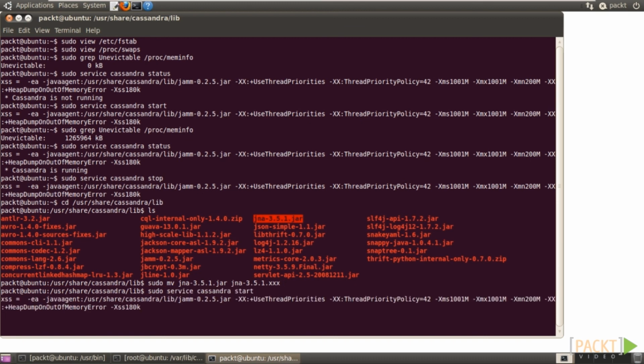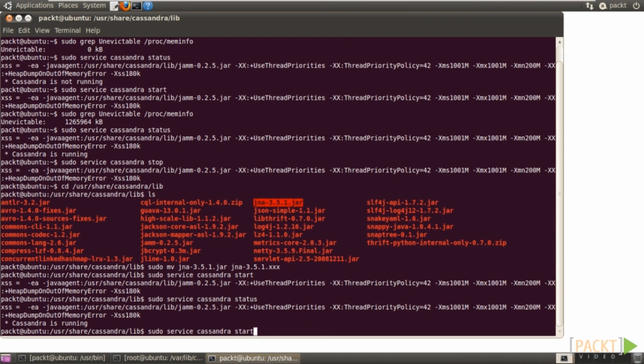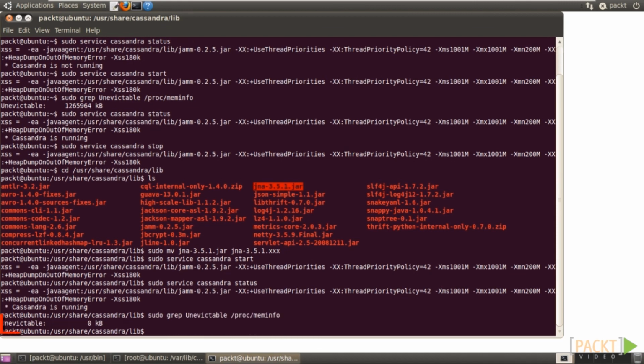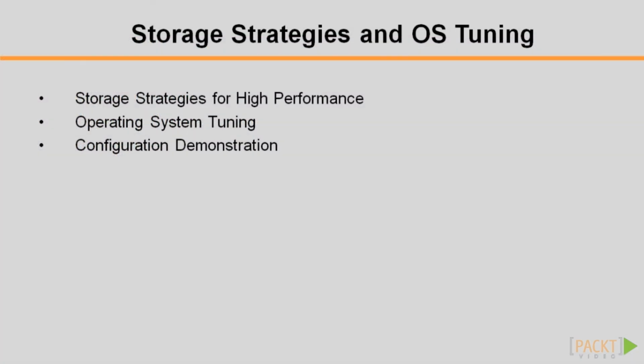Start Cassandra. It's running. grep unevictable again. 0 kilobytes is found. It proved that JNA locks in memory for the Cassandra process.